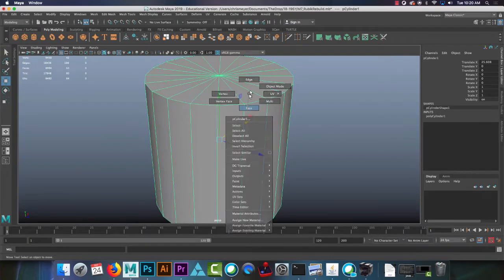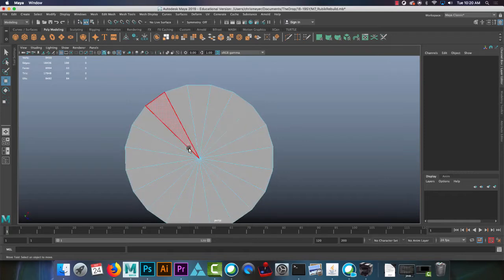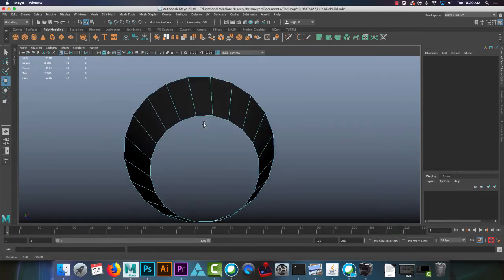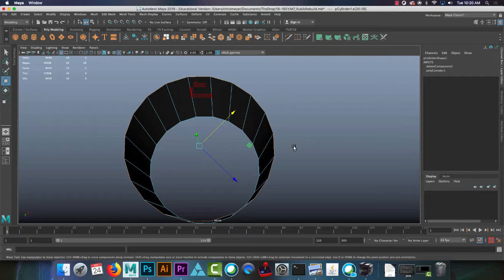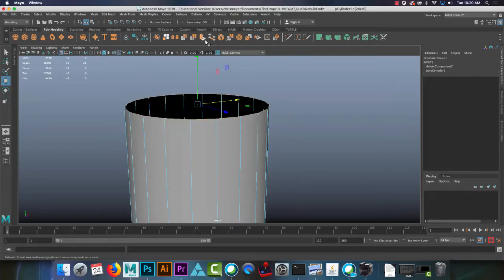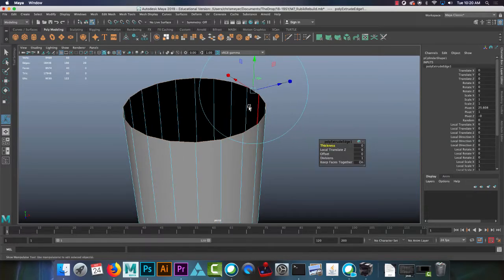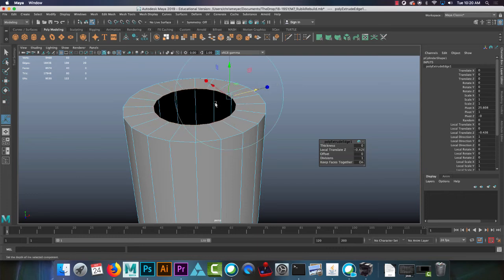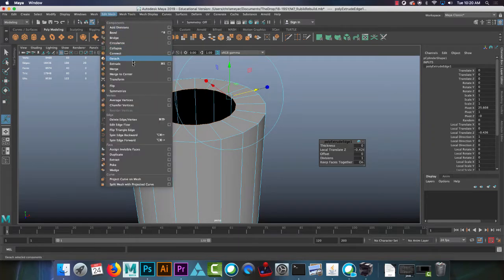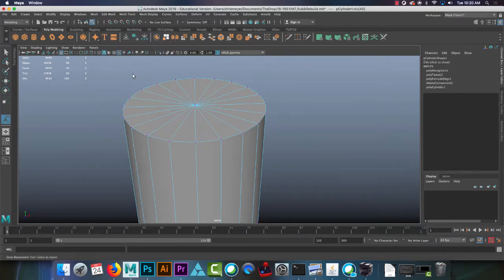If I were to delete all these faces here, and I select this loop here and hit extrude, so I have all these faces that I've created with edges and vertices here. If I just go Edit Mesh, Merge to Center, boom, it snaps them straight to the center and combines them.